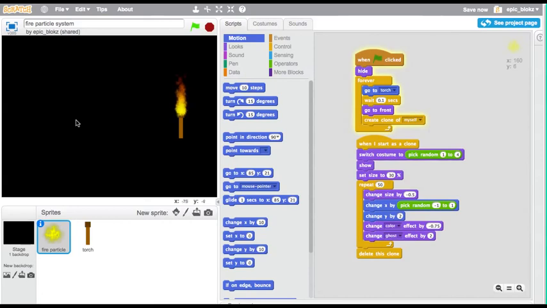So that's what particle systems are. I hope that this information was useful for making your own Scratch projects. That's all I really have time for right now. I will see you next time on Scratch.